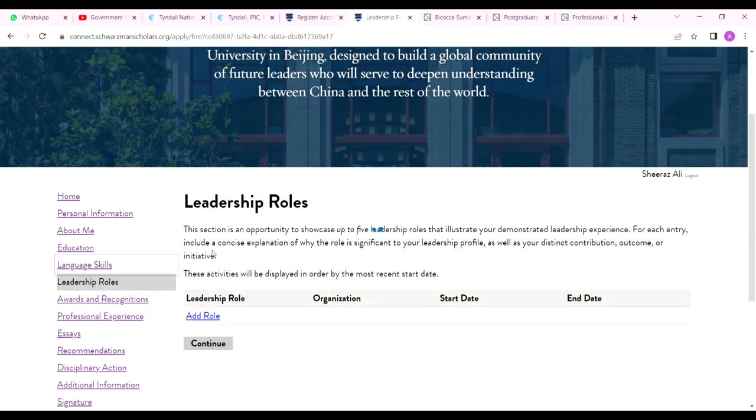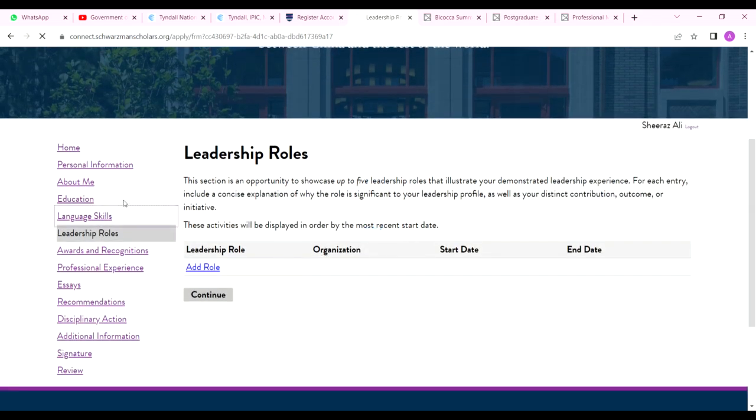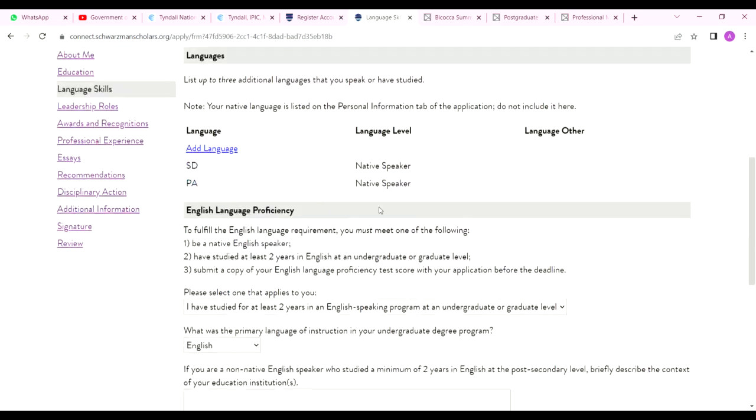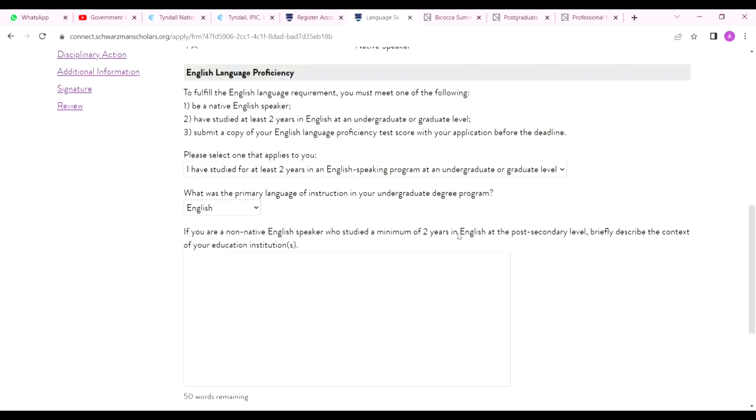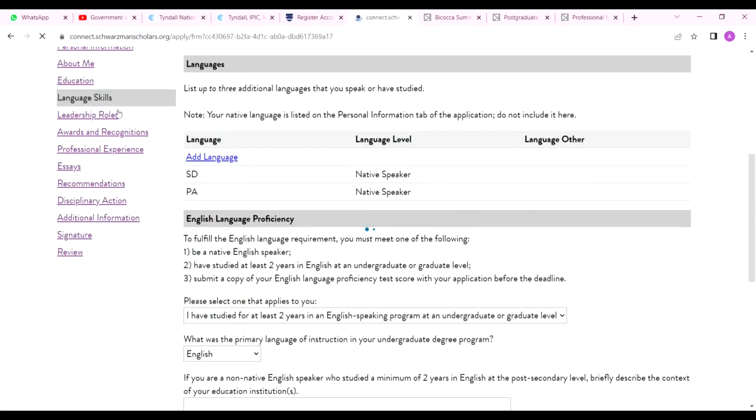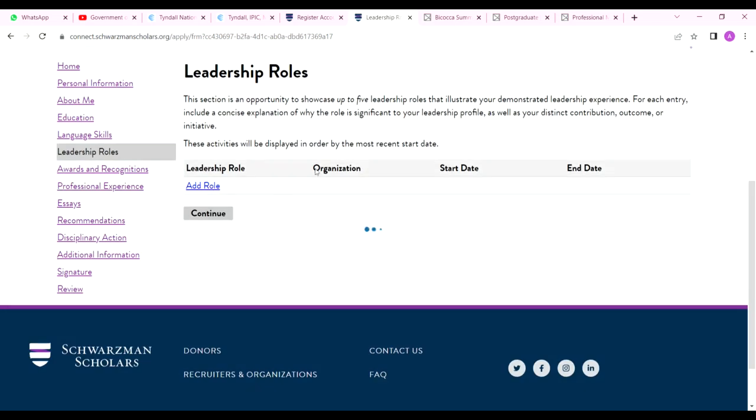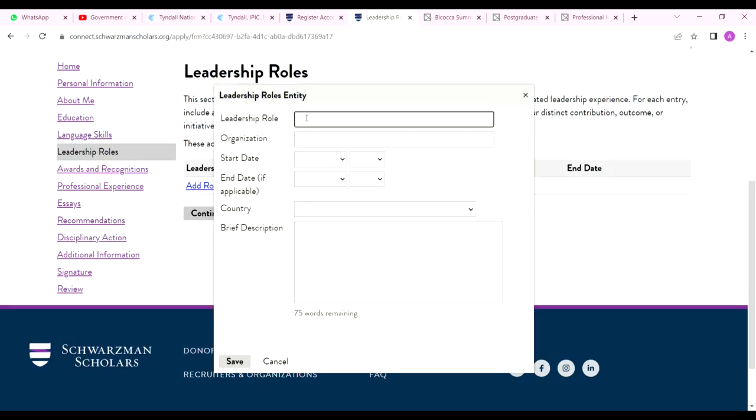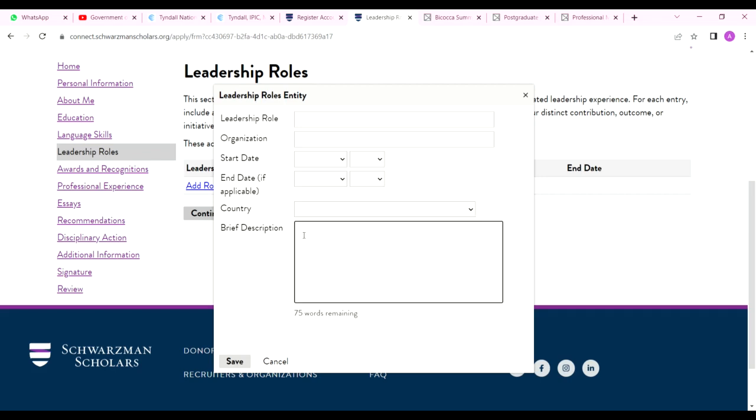In this one you can also describe. There is an option to describe your language if you have studied in English in your previous university. So you just describe that one. After that, there are leadership roles. You just mention your leadership roles. If you don't know, you can follow ChatGPT according to your information. So just click on the country and briefly describe the leadership role, starting date, ending date, all these things.